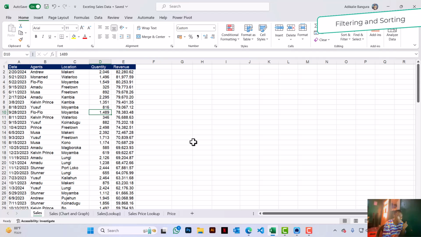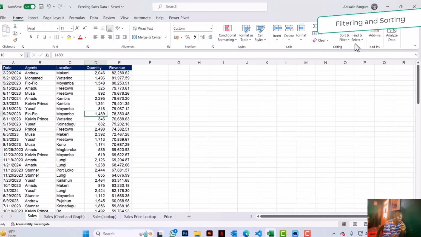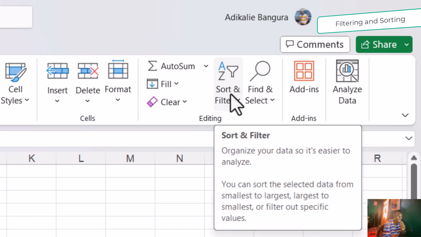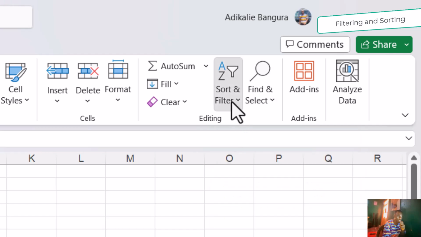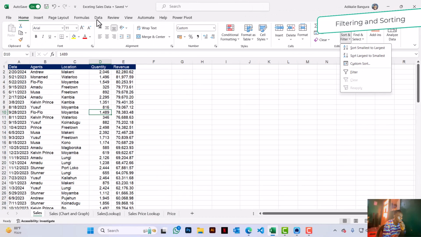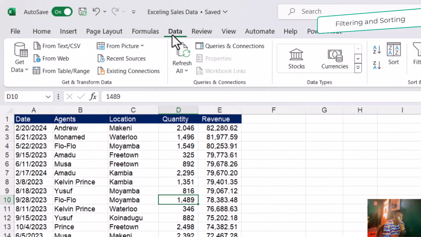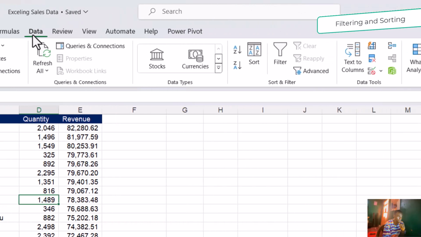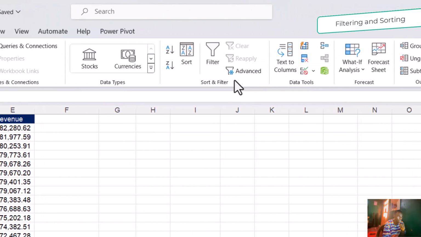So let's take a look at how we can activate or work with Excel filtering features. In order for you to use the features, you can get them from the Home tab here. As you can see, sort and filter. We can get them here, and most often you can find them also at the Data tab, where we have sort and filter again.